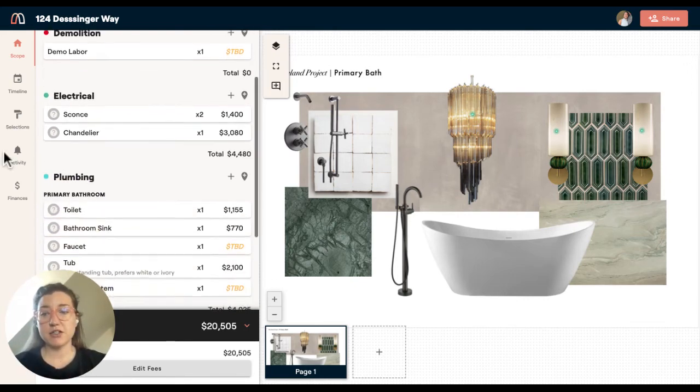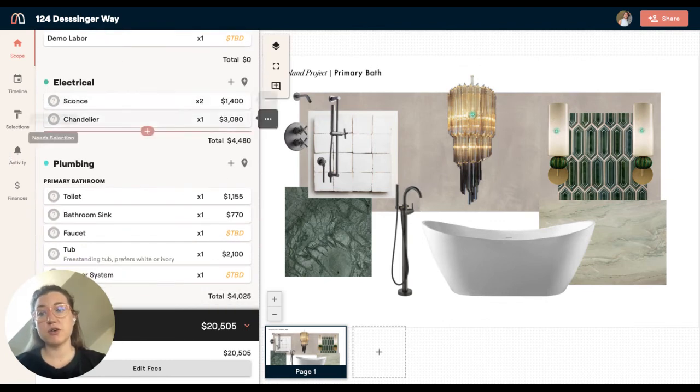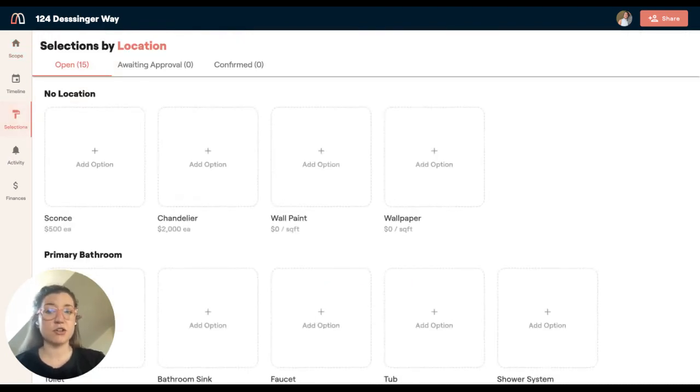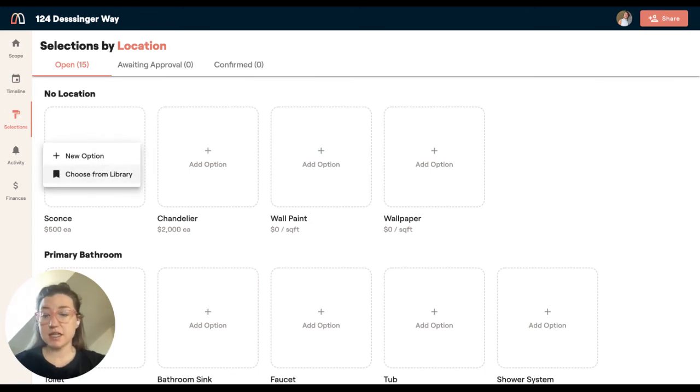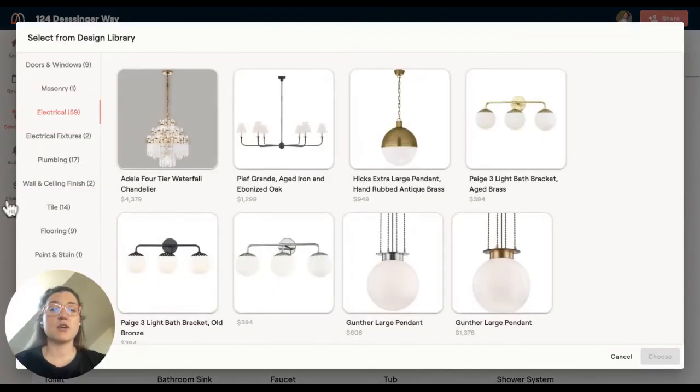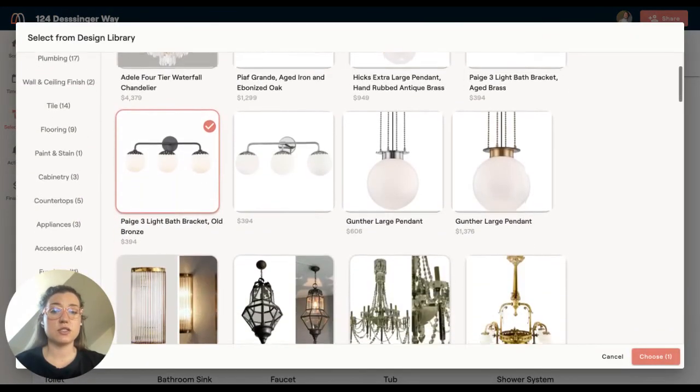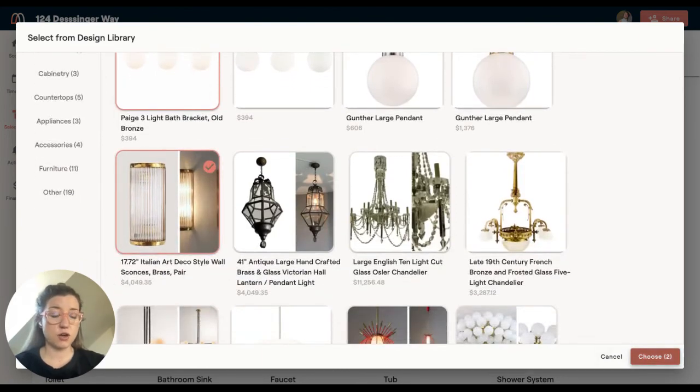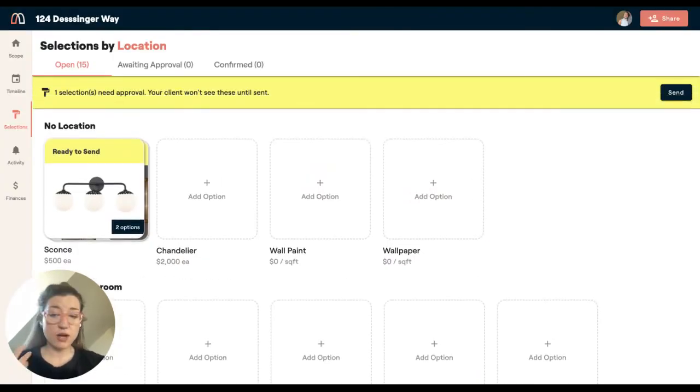The great thing about Materio's scope generator is that it knows that these things are selections. When you come over to your selections workspace, your outline is already there. You've taken that few minutes to plan, and now you have a place where your team can come in, see the budgets for your items, go into your library, choose options, or of course, source their own options.